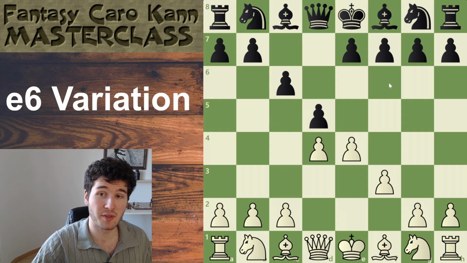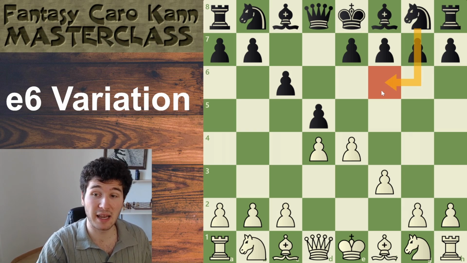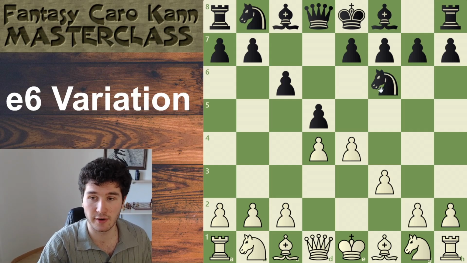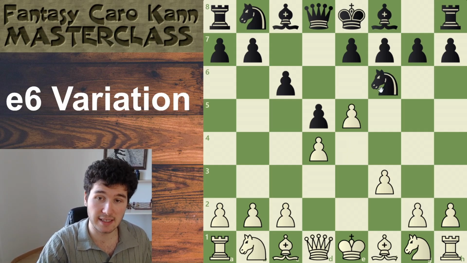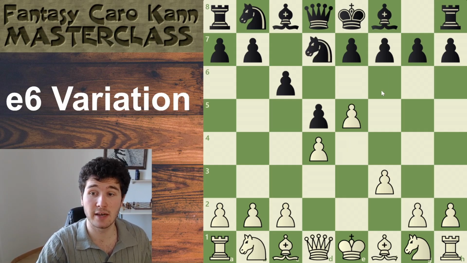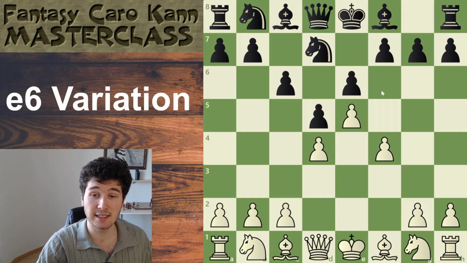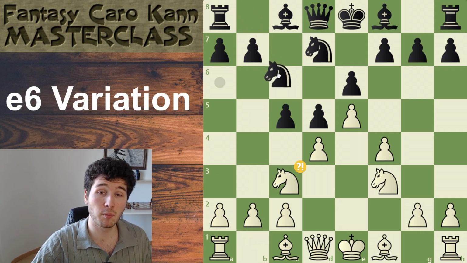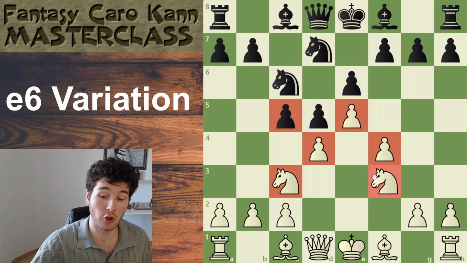I will quickly mention that black can actually start with the move knight to f6. I know this is called the e6 variation, but black can start with knight to f6, and very often we will actually transpose into the e6 variation. So once again, we play e5, and after knight fd7, f4, e6, we play knight to f3, pawn to c5. And in this position, if we played knight to c3, okay, black would play knight to c6, and we actually transpose into the other position.